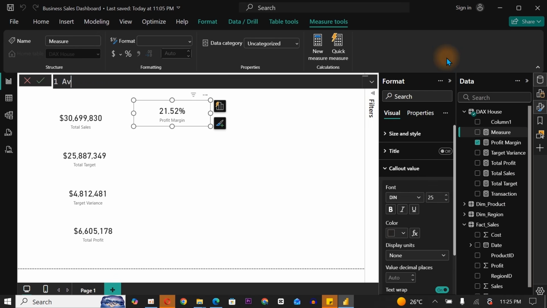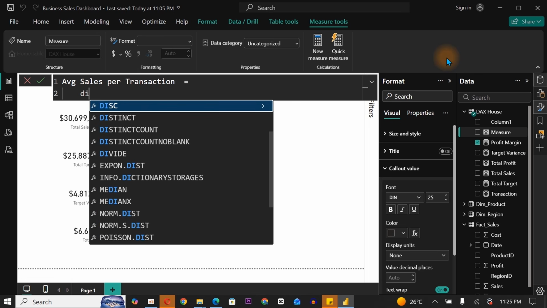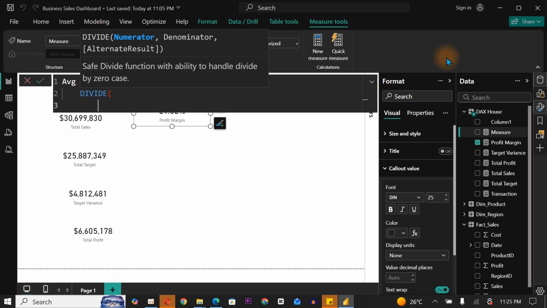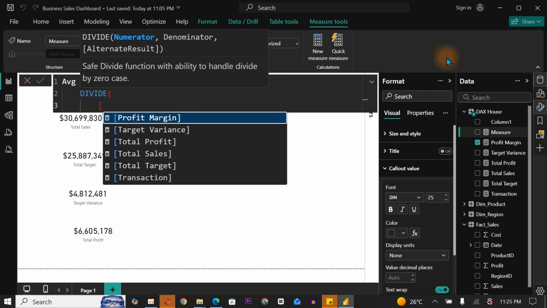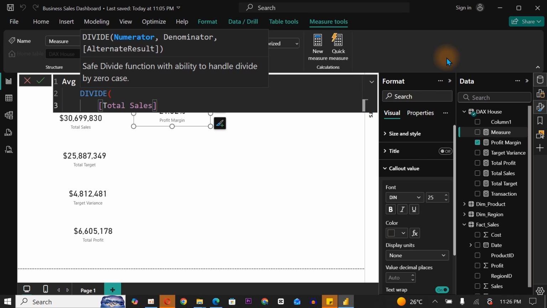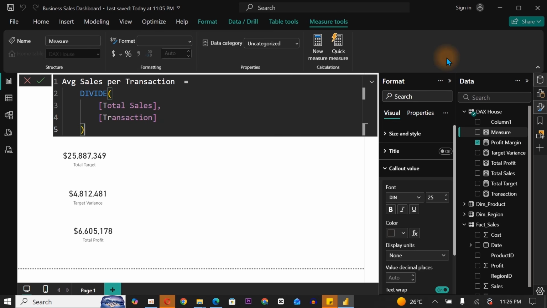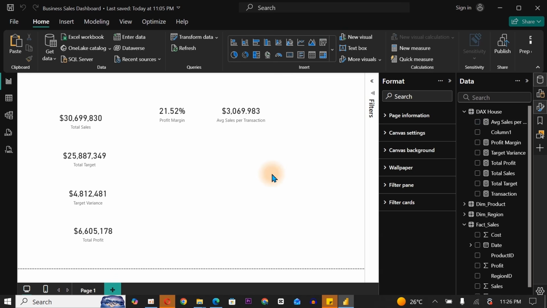So now, average sales per transaction. We're going to use the divide function here, just like you're calculating percentage. So divide, and with this we want to divide our total sales, which is this value here, by the target. Sorry, by the transaction. Here. So this is actually what helps us to calculate the average sales per transaction. Okay, all our KPIs are ready.